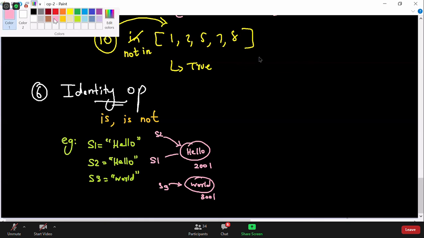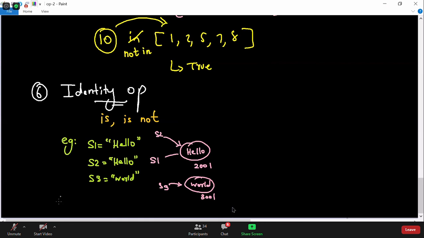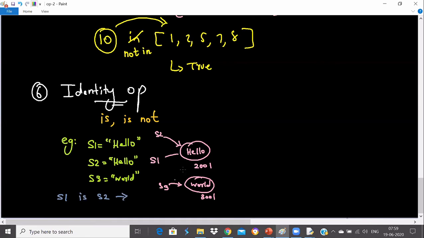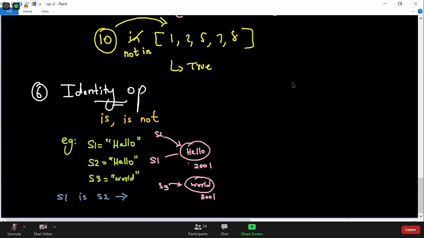Now if I ask a question, like S1 is S2, what will it say? Are they pointing to the same address? Yes. It will check the address, guys. It checks whether S1 and S2 are pointing to the same address, so it will return true, because both are pointing to the same address.